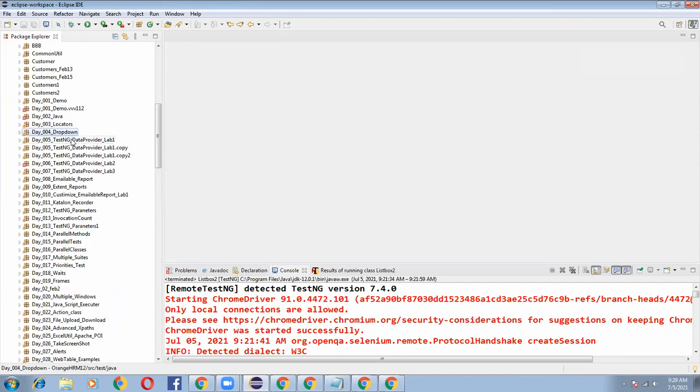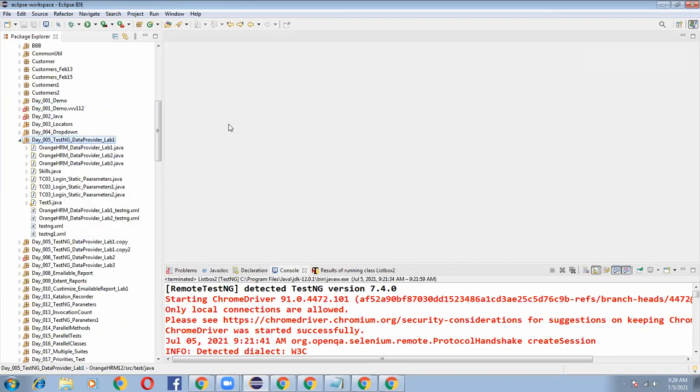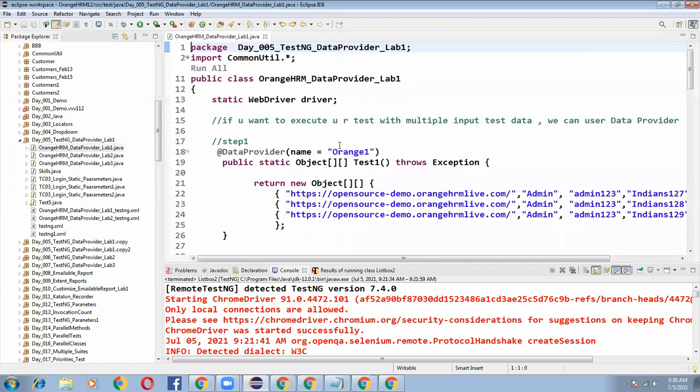Now we have completed up to drop down. We have completed day 1, day 2, day 3 and day 4 topics. Today I'm moving on to the data provider concept. Let me open the first program.